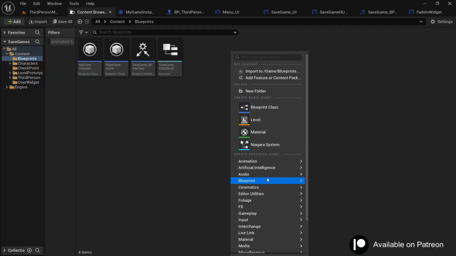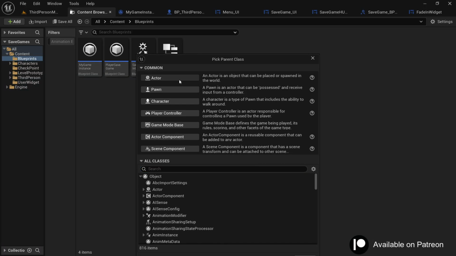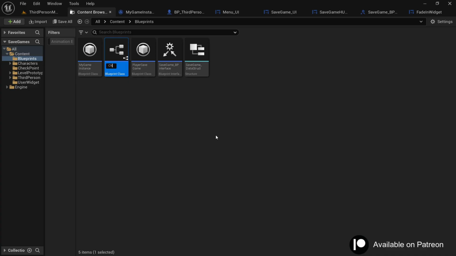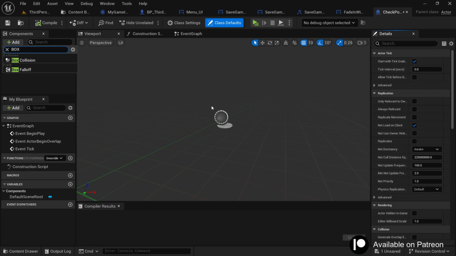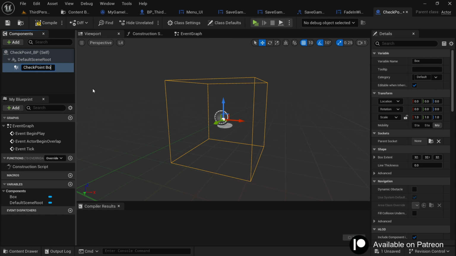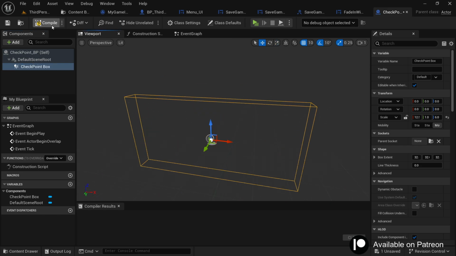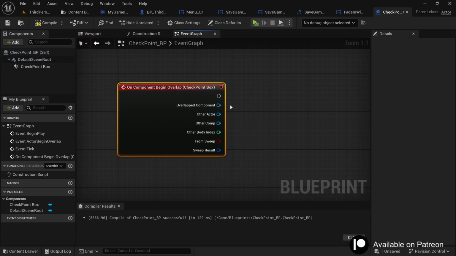Now using this save system, we can also make checkpoints, and it's really easy now. So create a blueprint class of actor type, call this checkpoint BP, open this up, and here add a box component. Let's call this checkpoint box, and you can resize it accordingly. Then on the box right click and add a begin overlap event.